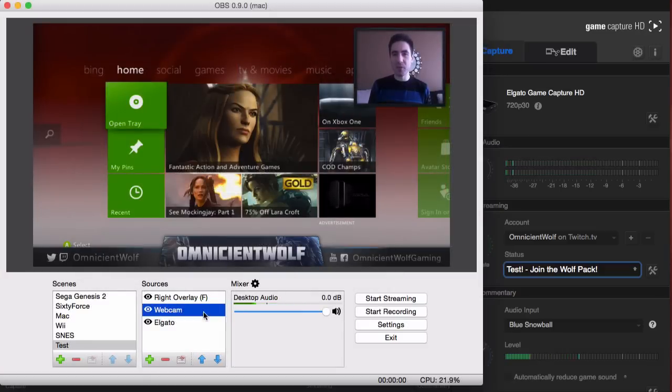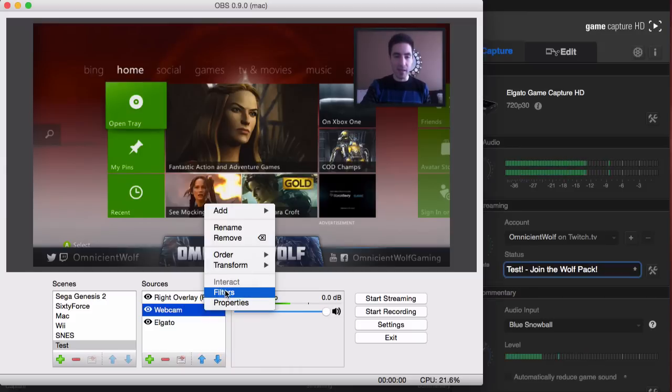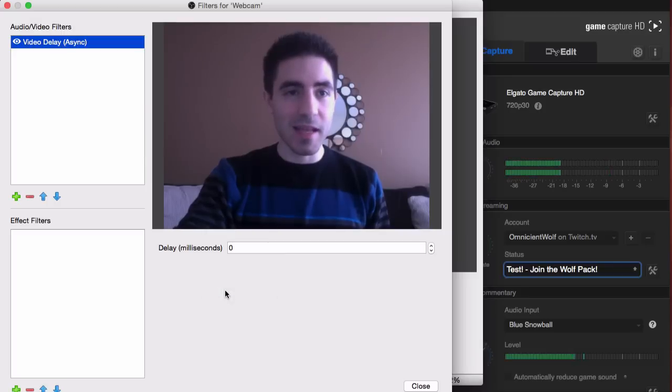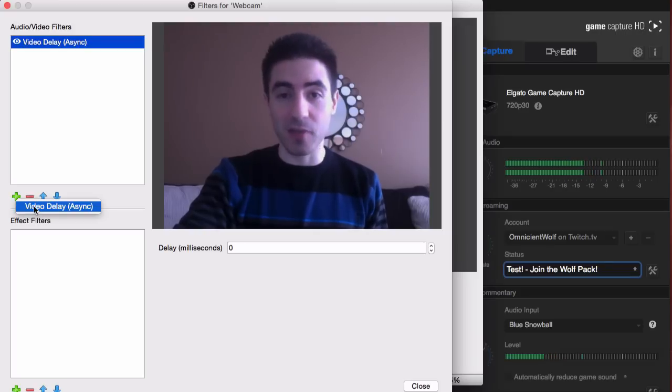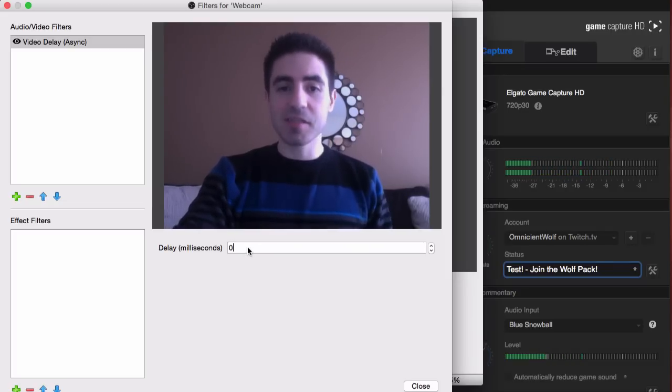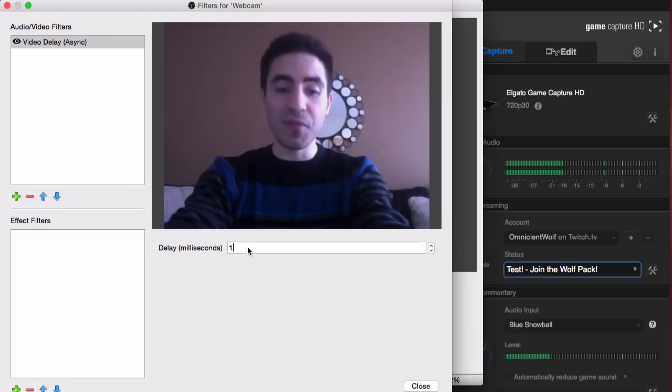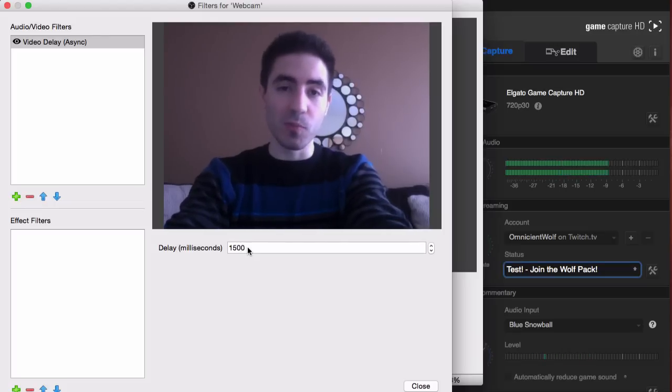The Elgato has about a 1.5 second delay, which means that you'll want to delay your webcam about 1.5 seconds in order for it to match up with what you're saying. To do this, you'll right-click the webcam and click on Filters. And as you can see, I've already created a video delay under Audio Video Filters. To do this, you would click on the plus and just simply click on Video Delay. And this screen will pop up. Currently, this is live. There's no delay. This is in milliseconds, so you'll want to put this in milliseconds accordingly. So 1500 would be 1.5 seconds.